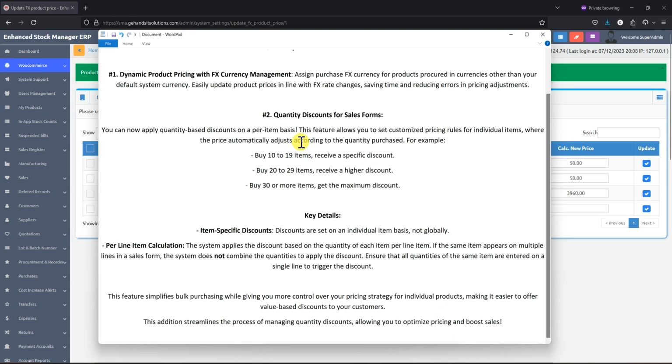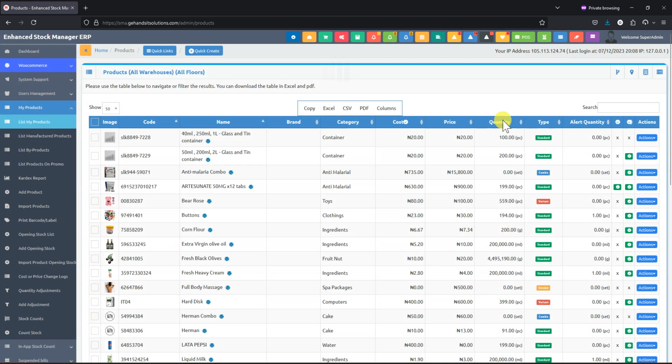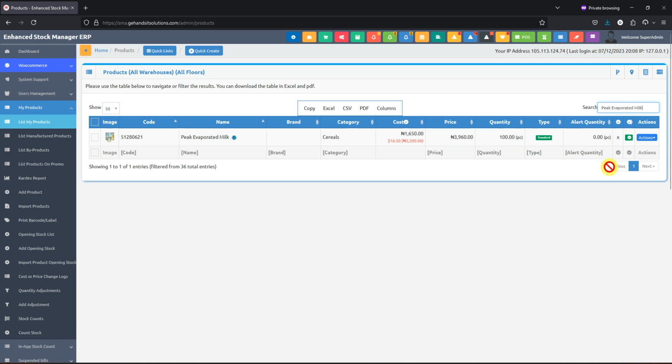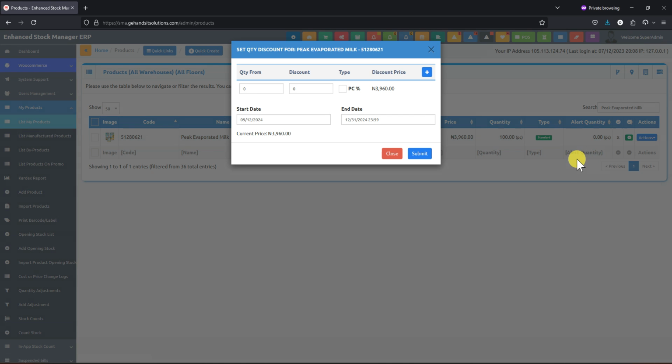The second one is about quantity discount. So let's use this same product to demonstrate that. For you to add the quantity discount for a particular product, like I started explaining, it's item-specific. So it's not a global setting. You have to set it for each product that you want to apply that discount for. So let's go with pick in this case. To set it, you come to the action menu of that particular product and you click on set quantity discount. Once you click on set quantity discount, the system will now give you the opportunity to set the different quantities and the different discount that you want to apply to it.